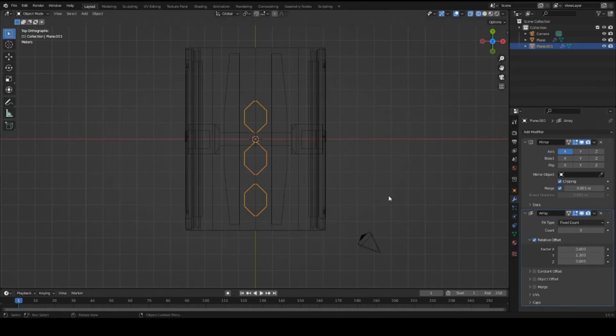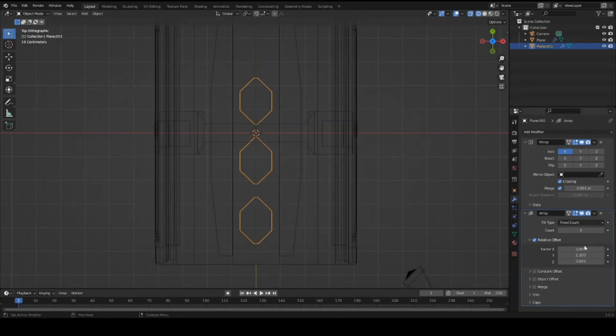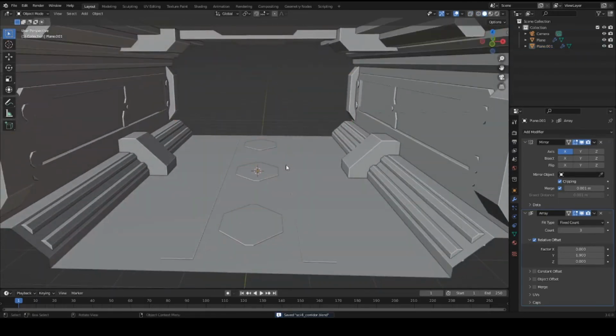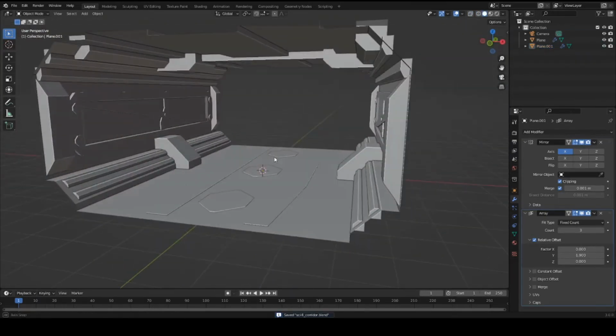So to do that, we can just go to top view to wireframe and we can see better. So I'm gonna set the Y distance to maybe like 1.9 or 1.8. 1.9 looks good. Doesn't have to be perfect. That's just how I want it.